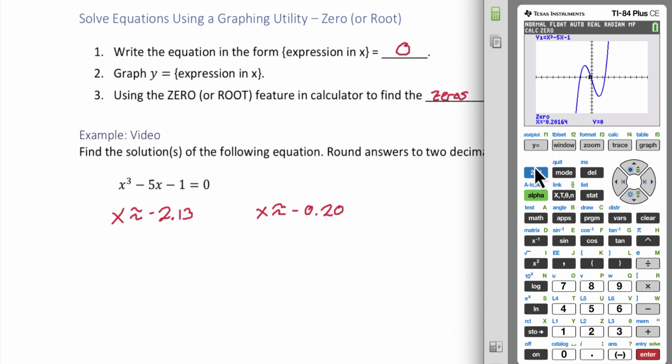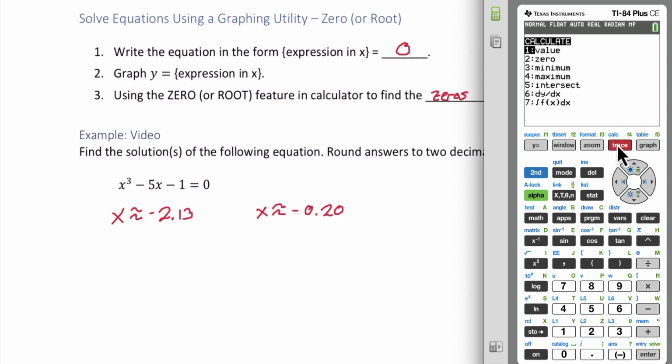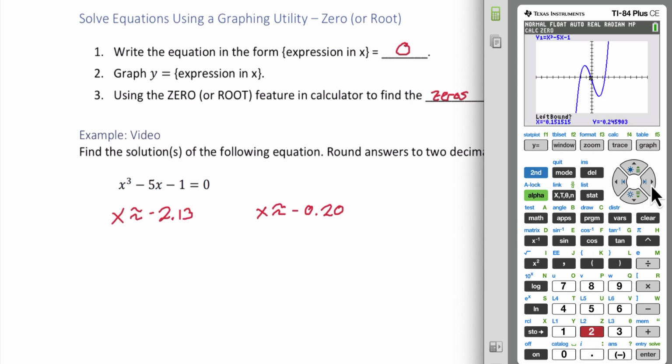And then finally, the last one, second trace, number 2 for the zeros. We'll scroll until we get to the left side, enter, scroll till you get to the right side, enter, enter, and this time we get roughly 2.33.